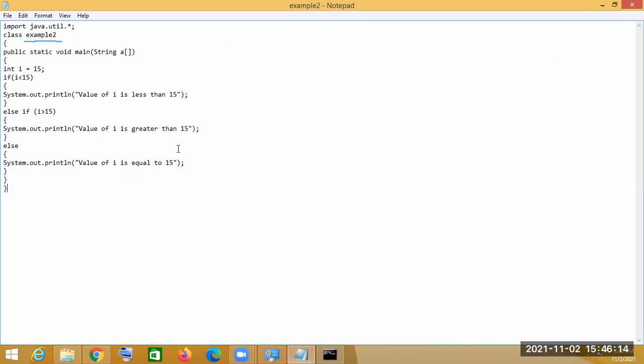But if there is no else part, then if the condition is false, that part will not be executed, because there is no else option given. So it will show blank if only the if part is given in the program and nothing other than that.